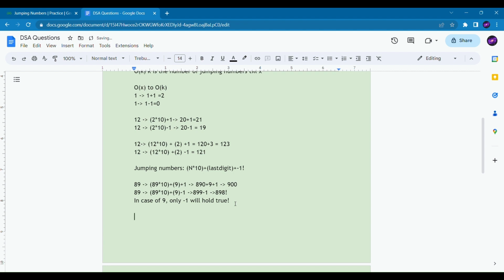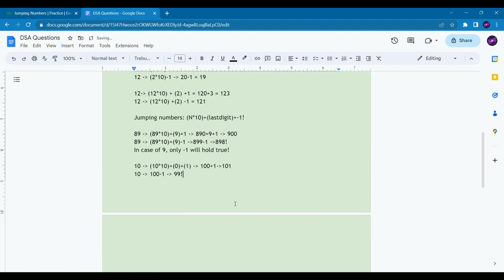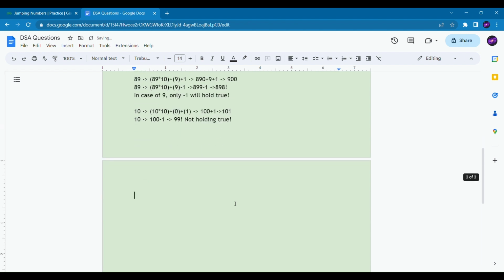And similarly, let's try for the case of maybe 10. Yeah, we have to handle 0 also, because in this case what will happen? Let's see, 10 plus 0 is the last digit. Since 0 is the last digit, it can cause us problems. 10 plus 1, this is 101, holding true, good. Then also try for the other case, that will be 100 minus 1, right? And that will be 99, not holding true. Oh, sad. And hence we got our last case, that in case of 0, only plus 1 holds true.